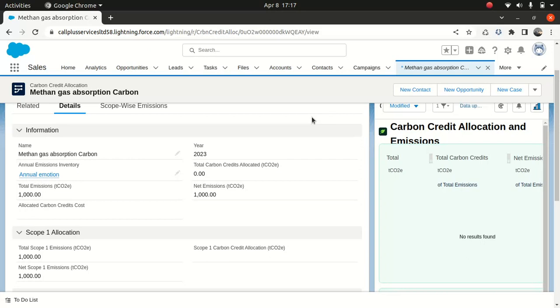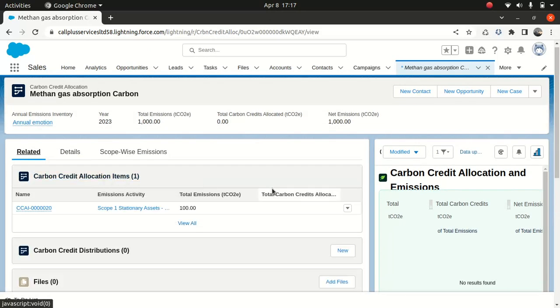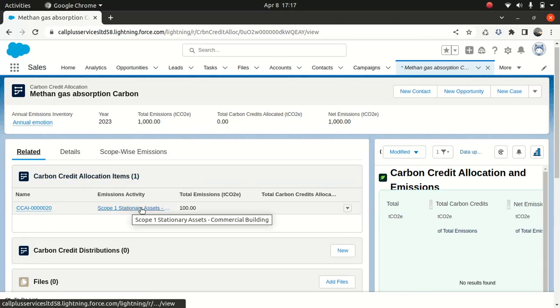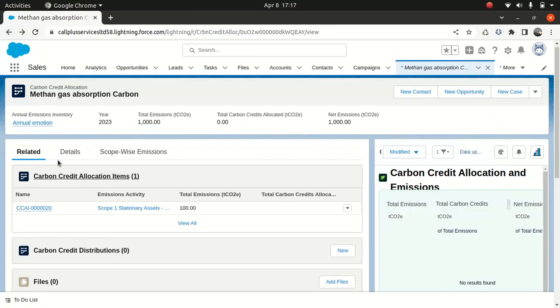Now, how to allocate a carbon credit is very simple. Before you do that, just go to the related list, right? And you can see that you have carbon credit allocation item, which is the scope. This is the scope stationary asset. This is methane gas. So once you do that, it just links it automatically.